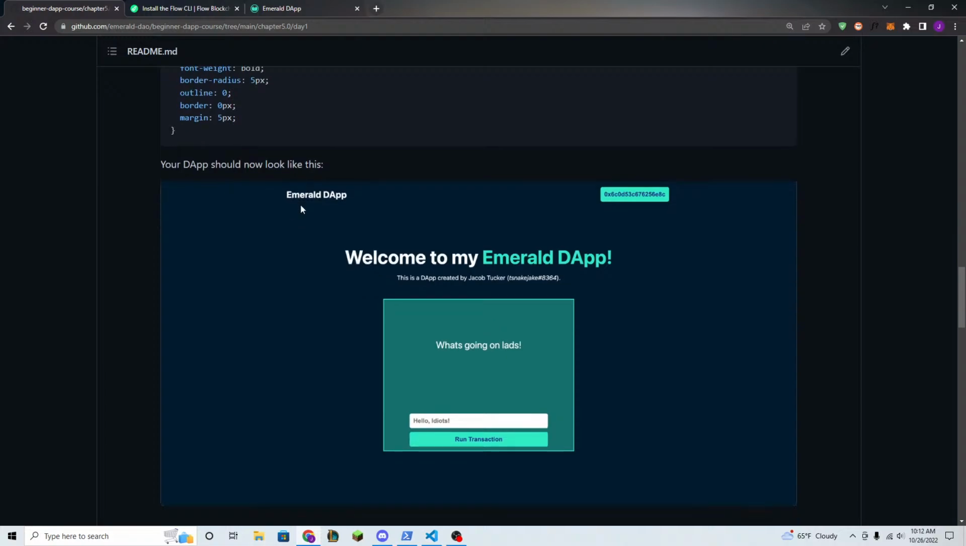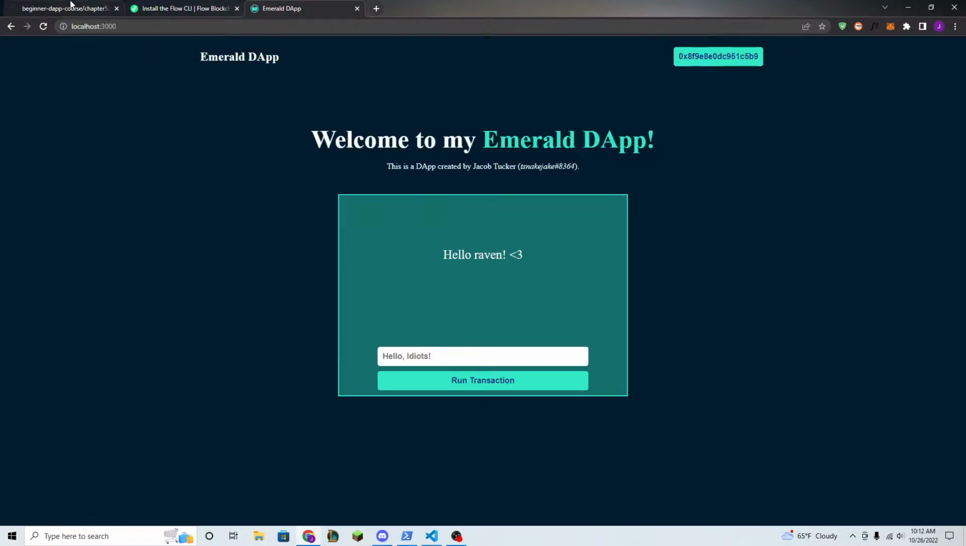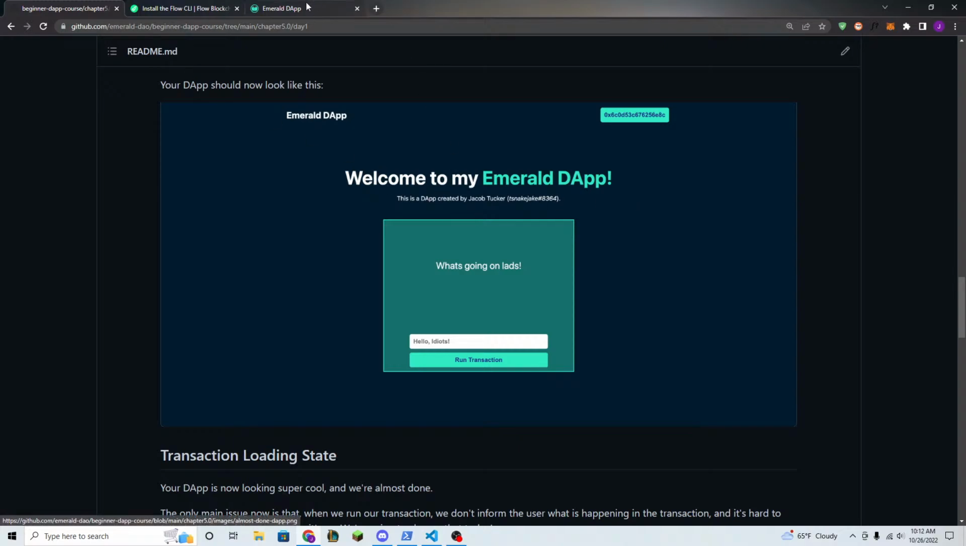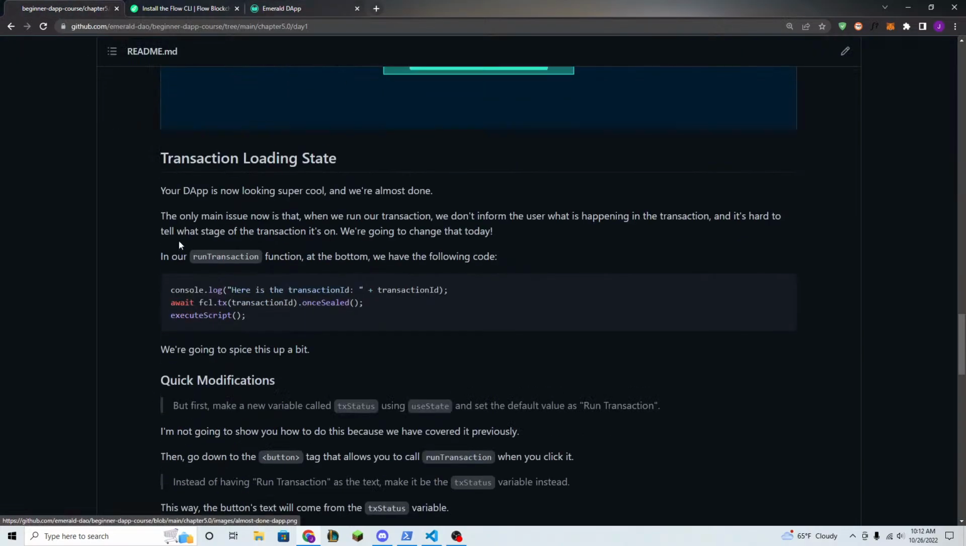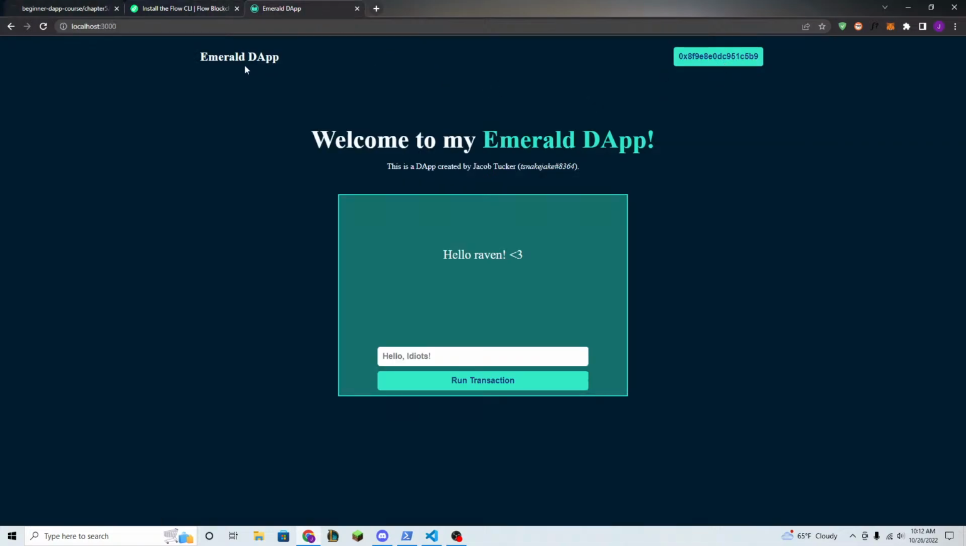And then what else do we have to do? Your dApp should now look like this. Oh, close enough. The font's wrong, but I think it's because I'm on Windows, maybe? I don't know. But anyways, the main point of this was just to make your dApp look kind of cool. So, we achieved that, right? It looks kind of cool.